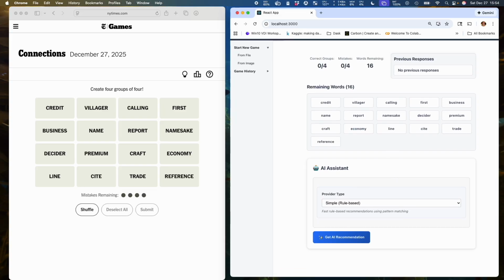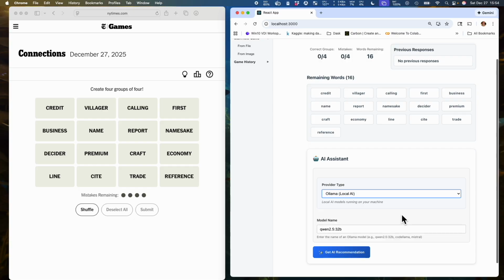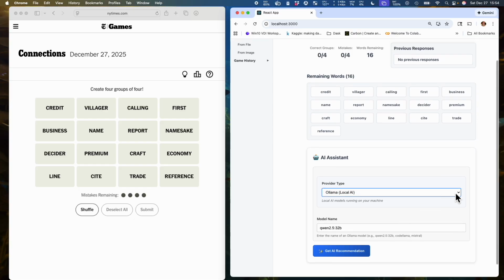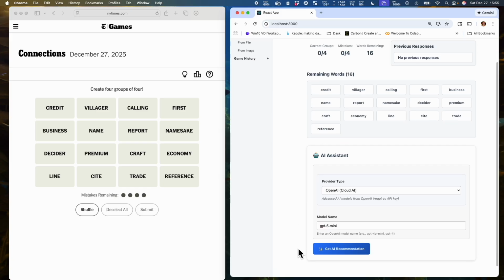Okay, so now with the puzzle initialized, let's start solving it. We have several options. We can use Ollama as a local large language model running locally on my machine, or we can use OpenAI, which for this demo we'll be using, and we'll be using the GPT-5 mini LLM. Okay, with that specification, we'll now ask the virtual assistant to come up with the first recommendation.